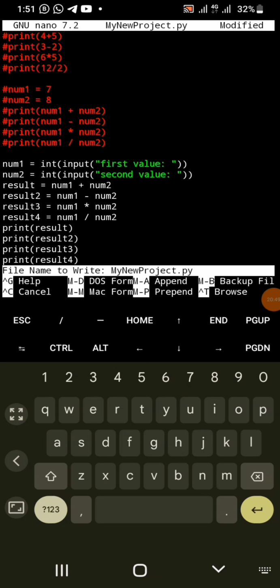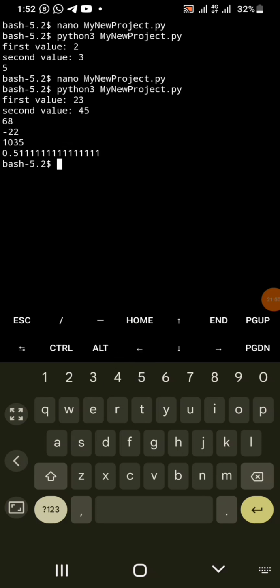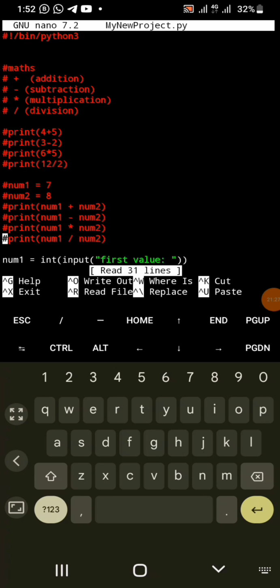Control X, Y. Values 25 and 23. Yeah, fantastic. We got excellent results. The first one we got 68, and then the second one we got minus 22, and then the third one we got 1035, and then the last one we got 0.5555, sorry, 0.5111. Sorry for my value. All right, let's get back to our nano.